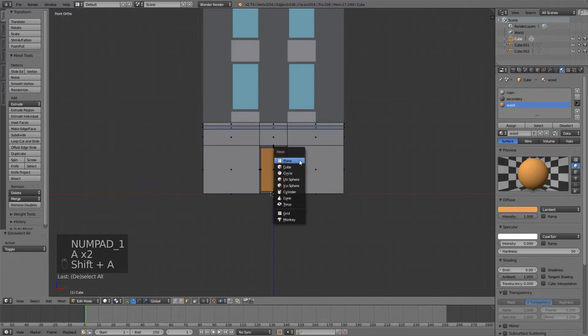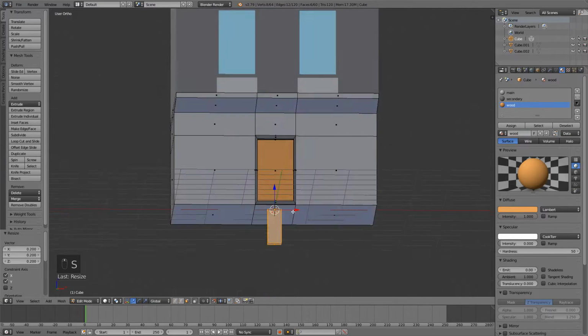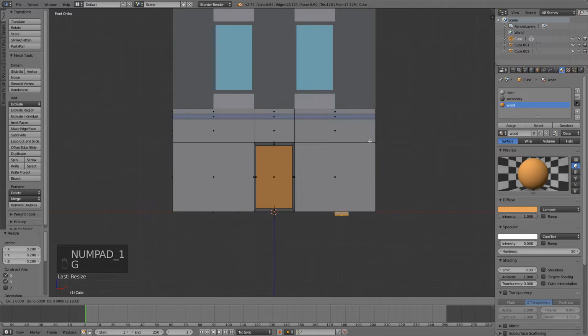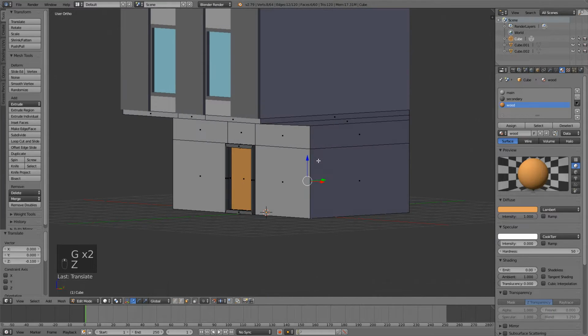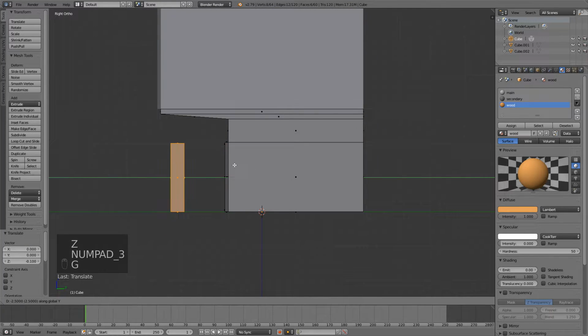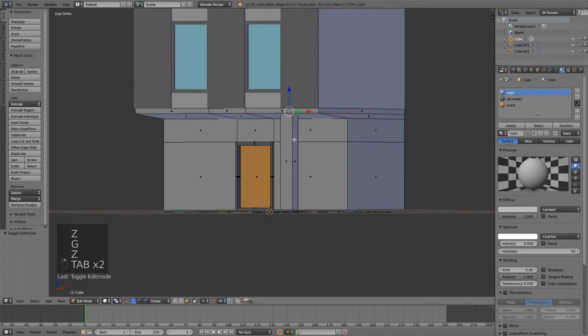I want to add a small detail to the bottom part. I will create a new cube. Press S, Shift, Z to scale it like this. And then move it, try to move it to a good position like here. On the side view also, to around here, I guess. And then just move it up to make it look like a pillar.